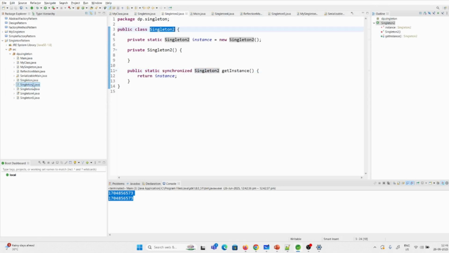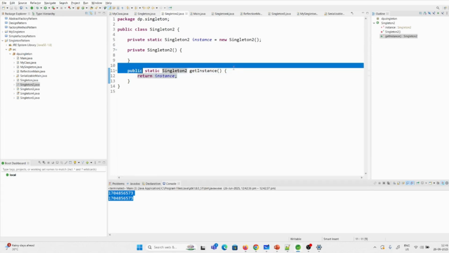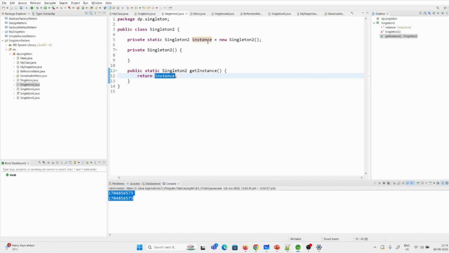So what can we do here? Here we have synchronized, but we don't need it. Let's say we instantiate the object while the class is loading. So while declaring the static variable instance, I instantiate it, and then I just have to return it. So it will make sure that it returns the single instance.